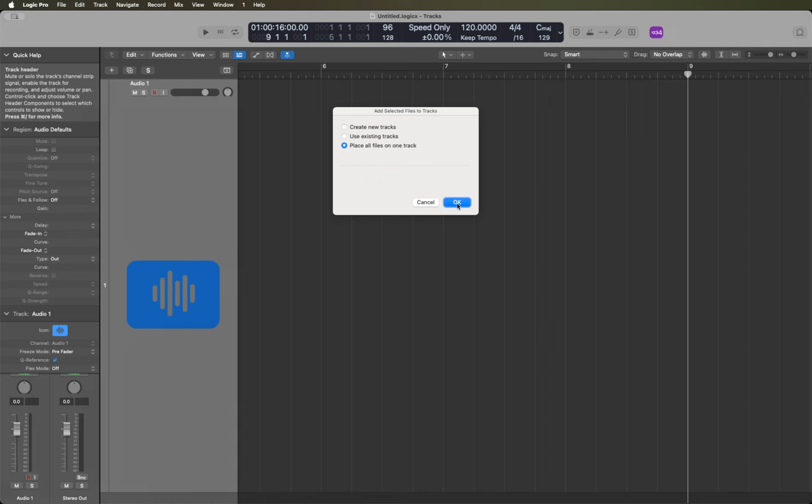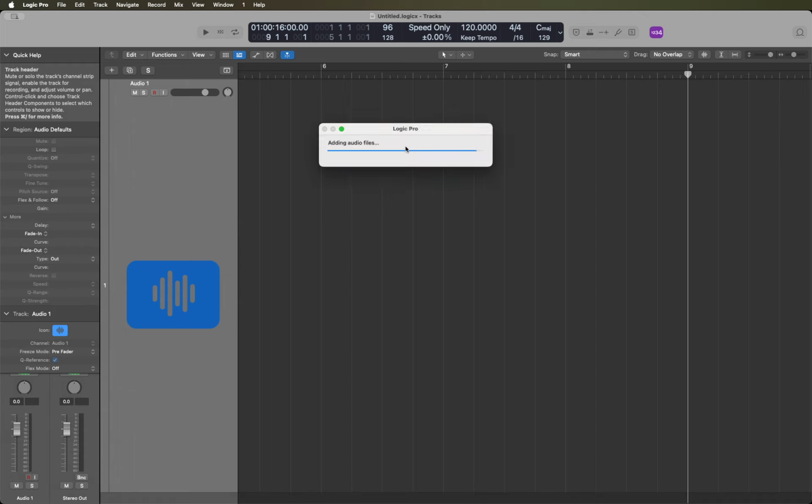So I'm going to VO right. The default button is Cancel. If you're at the bottom, you can VO left. Place all files on one track, radio button, selected. That's the option we want. If it's not selected already, select it, and then you can hit OK or just hit return.